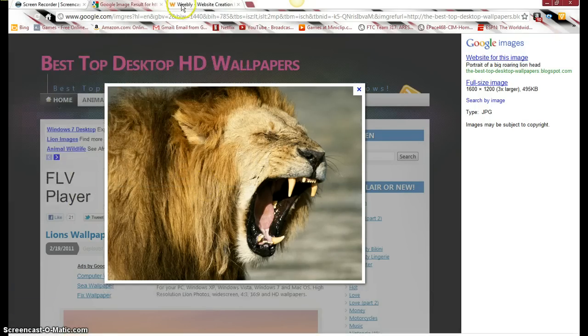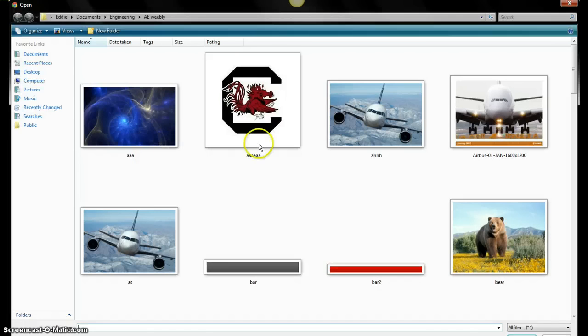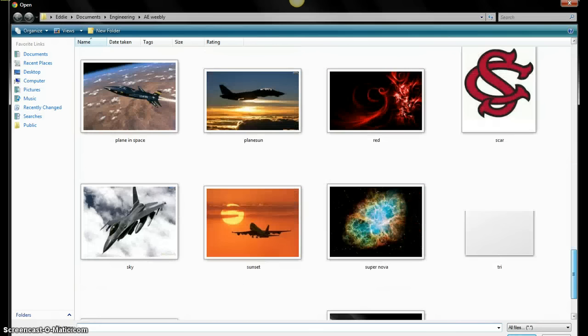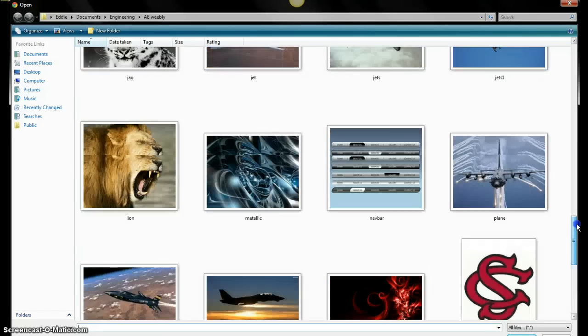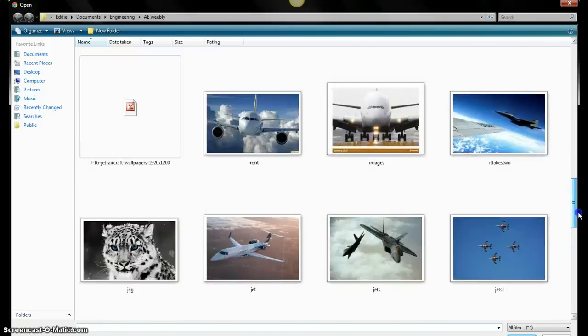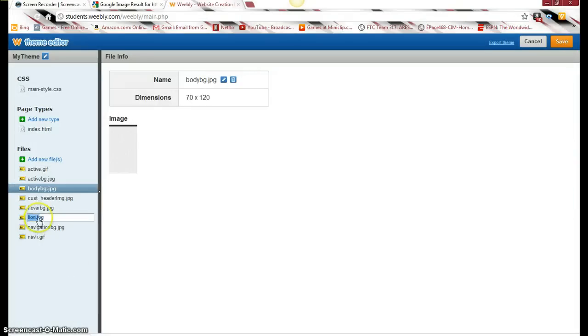Once you've done that, you want to go back to your Weebly, and then you'll want to go to add new file. Then you want to find the picture that you saved, and then click on it. It'll download to the website.